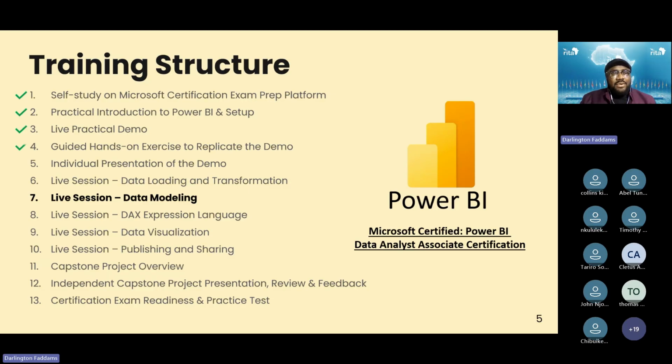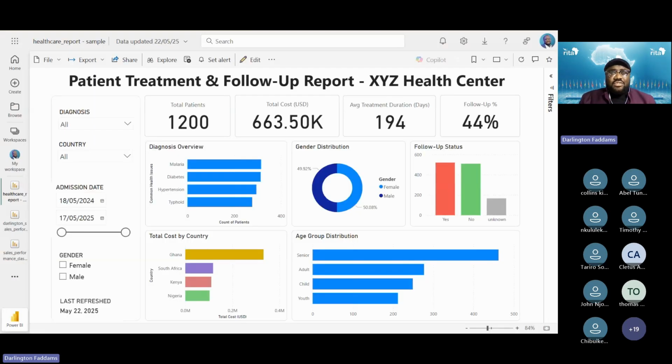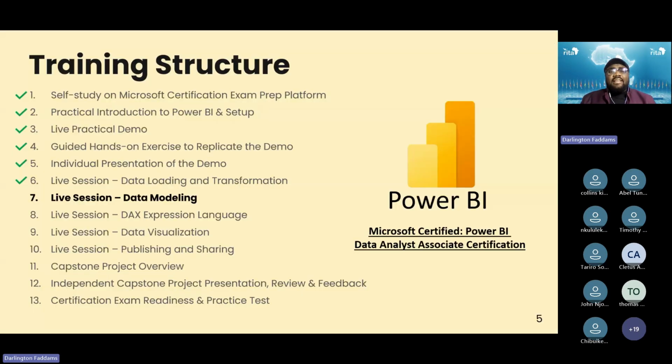We've had our guided demo. Most of you have presented your works, and we have covered the details of data loading from multiple sources and data transformation. Today's lesson is on something very powerful, and it's titled data modeling. If you can hear me, please type that in the chat for me. It's called data modeling. Now, this concept of data modeling is so wonderful, and it will take you to another level.